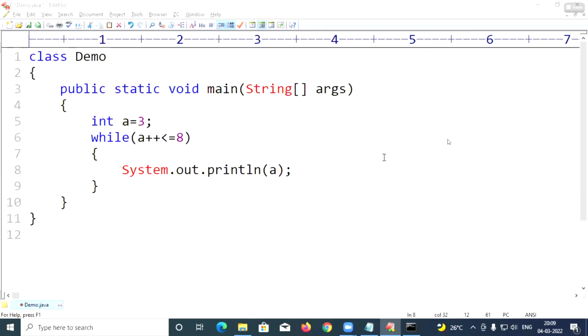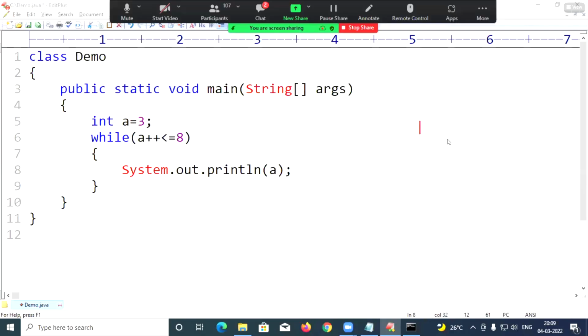I'll write your answers here. 3 to 8, 3 to 9, 4 to 9, 4 to 8 also. Okay, 4 to 8. Any other? Any other answer is there?